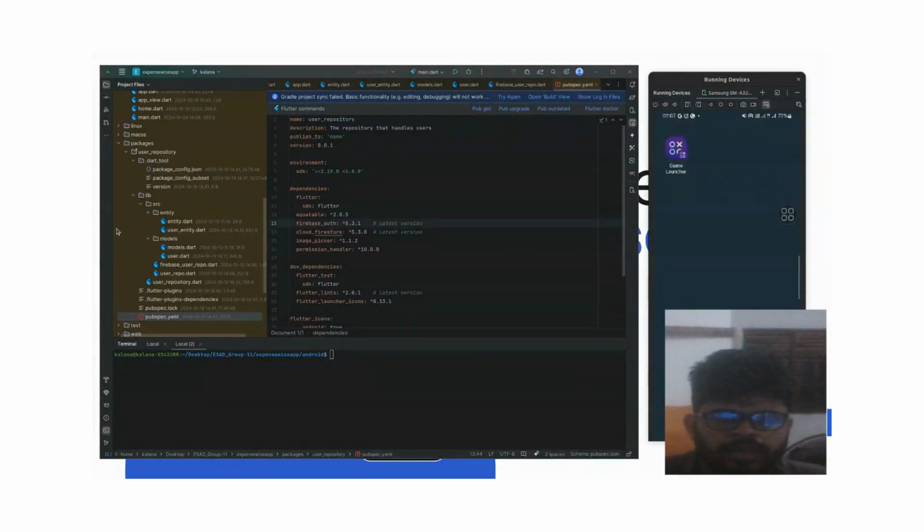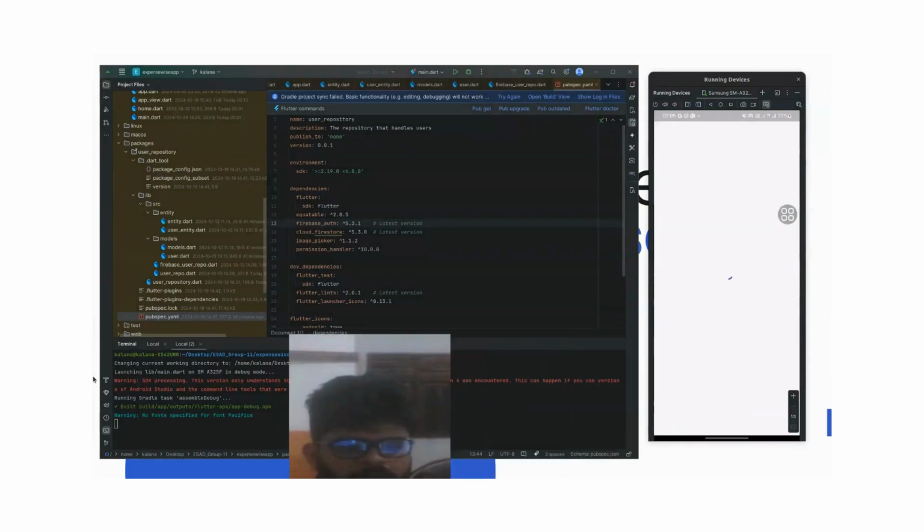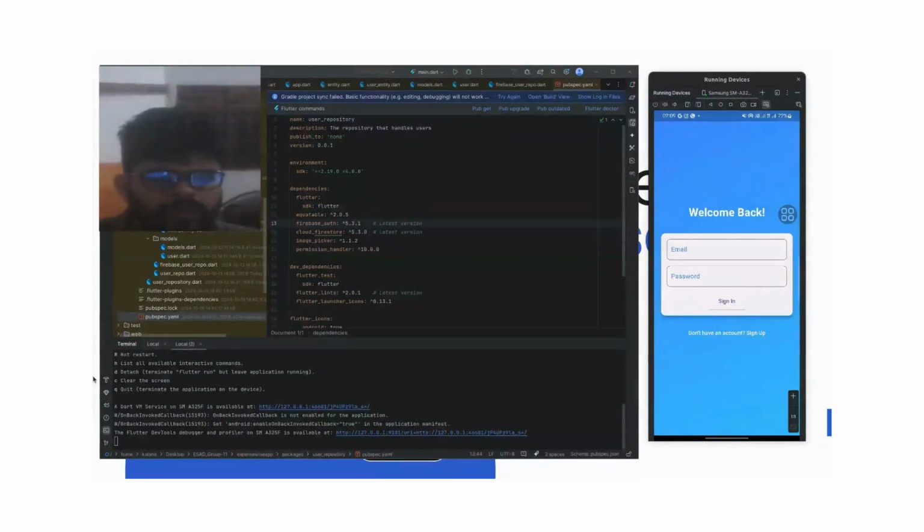Okay, let's start the app by using the Flutter run command. Let me input that command. It will launch the app on my phone, and it will run the Gradle task. Okay, it builds the app on my phone, and you can see the sign in screen.